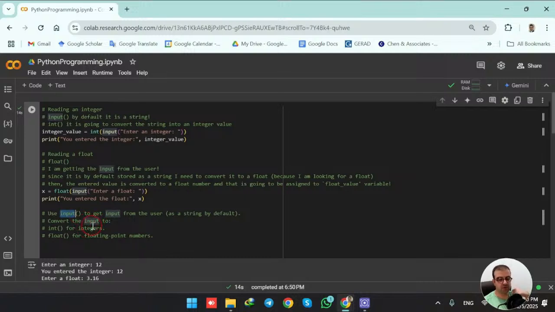So in this video, we learned that we need to use the input function to get some information from the user, to show the message to the user and store it. And it is by default stored as a string. If we want to have an integer, we need to convert it to an integer. If we want to have a float, we need to convert it to a float, because by default it is a string. In order to convert it to an integer, we use the int and parentheses, and within parentheses we put whatever we want, which is the input in this case from the user. And if we want to convert it to a float, we are going to use this float function.